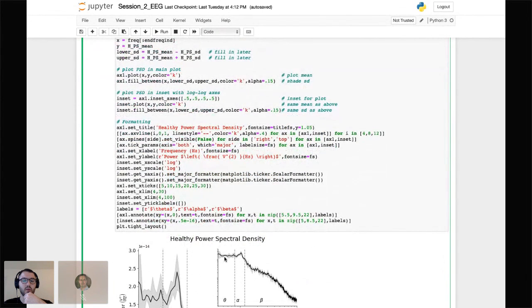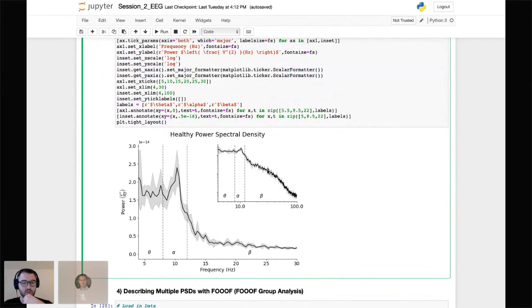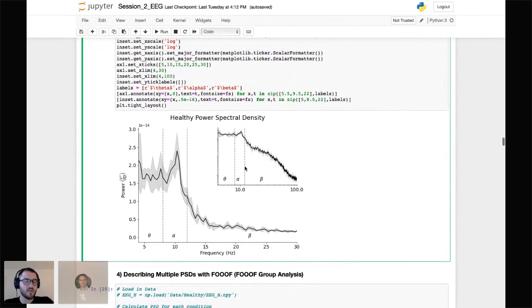We then create an inset plot with log-log axes, and we do the same. And that's the result here. So we can see that even over simulations, that wasn't something unique to that one simulation we saw previously. Most or all of the healthy simulations have an alpha peak. As well, all of the simulations have a 1/f type spectral decomposition.